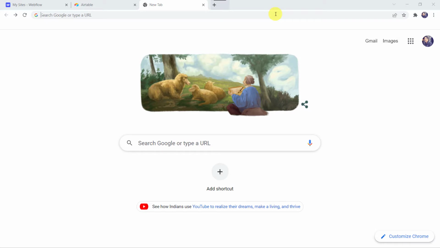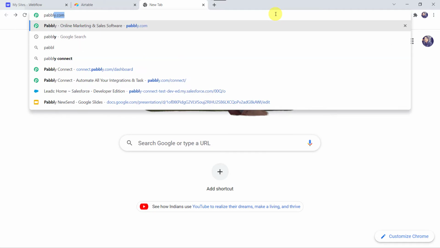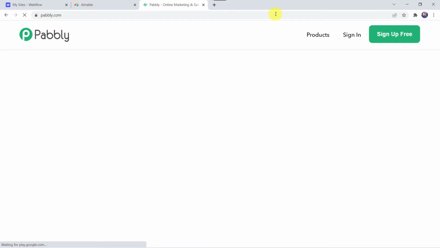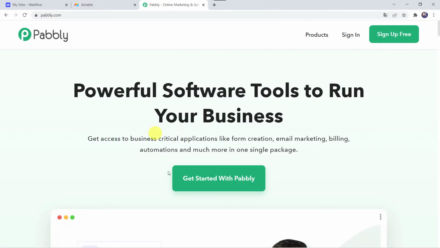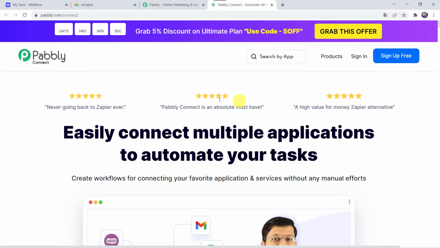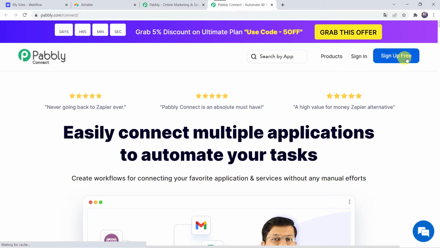To start the integration, let us type pabbly.com in our browser. This is the website of Pabbly. Here we have to come to products and click on Pabbly Connect. This is the landing page of Pabbly Connect. As a first time user, you have to click on the sign up for free option and you can create your own account in just 2 minutes. By clicking on the sign up free button, you will get 100 tasks free every month. As I already have an account with Pabbly Connect, I'll simply click on sign in.